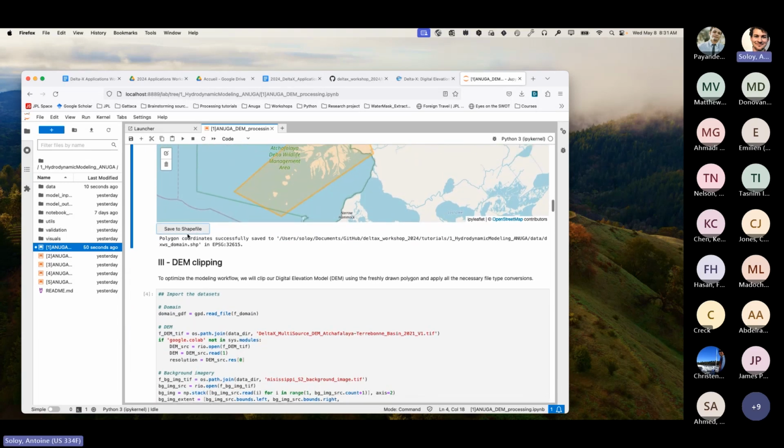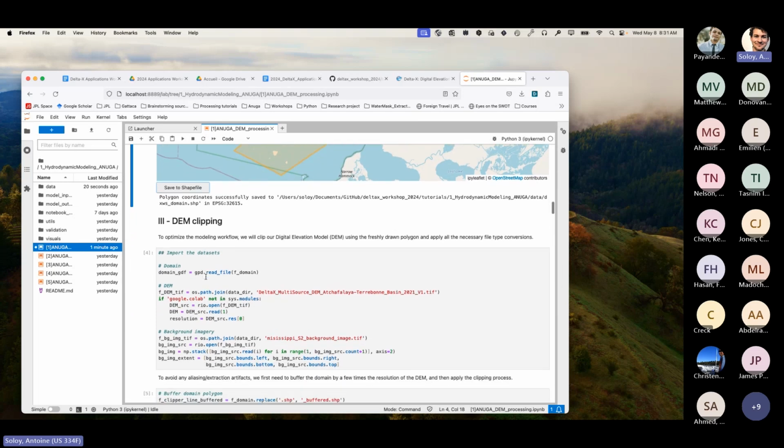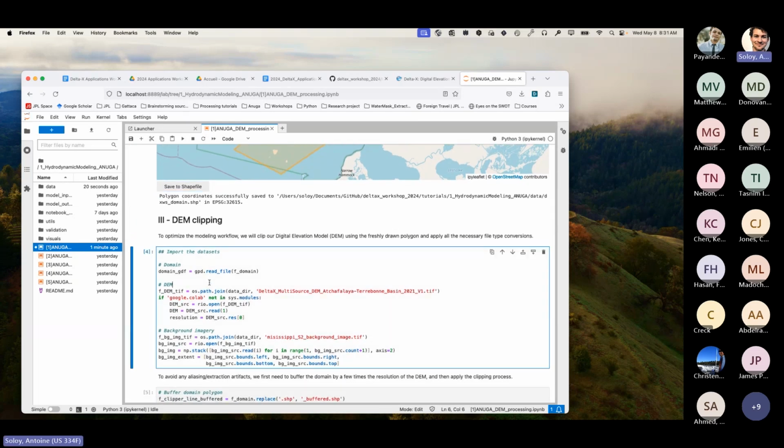So once you have saved everything, the polygon, we're going to clip our model domain. So move to the next cell, make sure you have the blue bar on the left, and you hit play again.